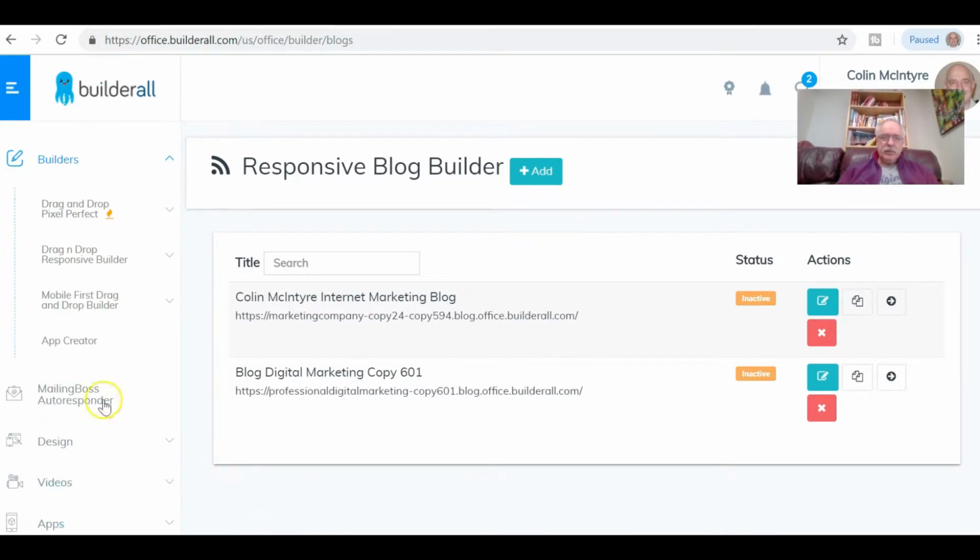So I'm using a responsive blog builder at the moment, and I'm actually making a blog in Builderall. I'm moving away from WordPress. Now, I definitely want that to be branded to myself, and so this general domain name URL is not going to be what I want at all.